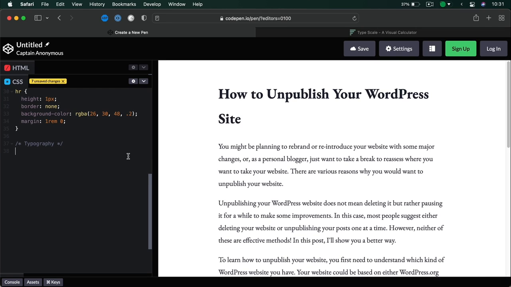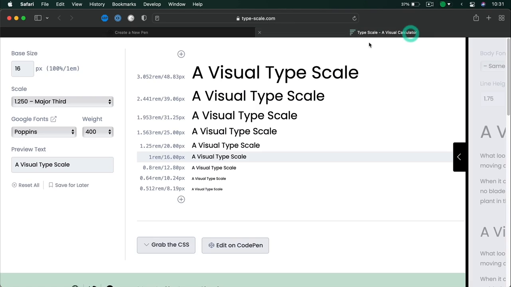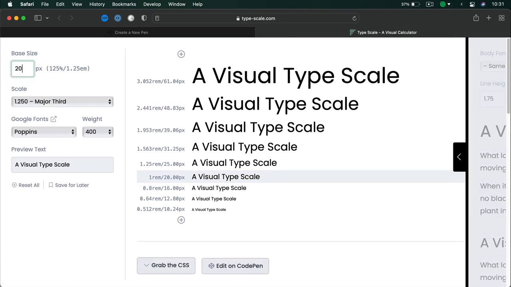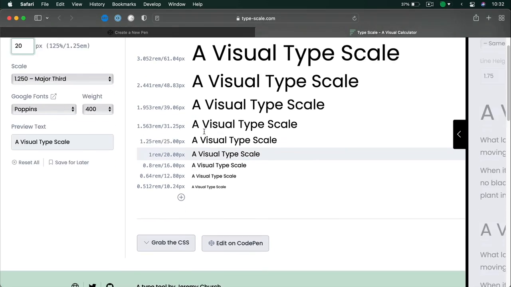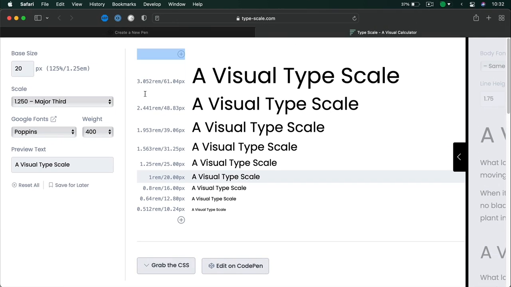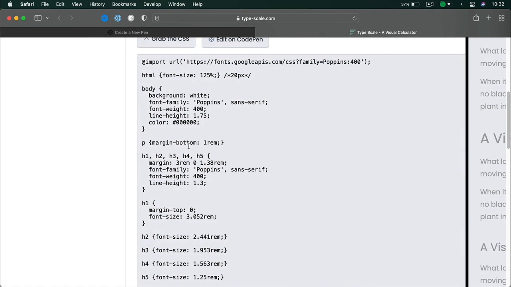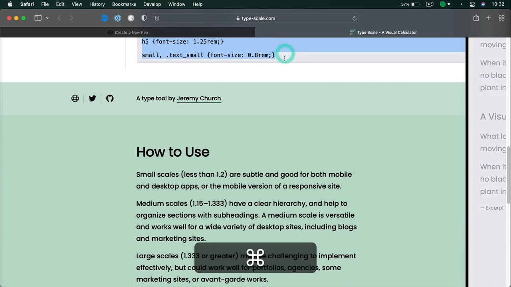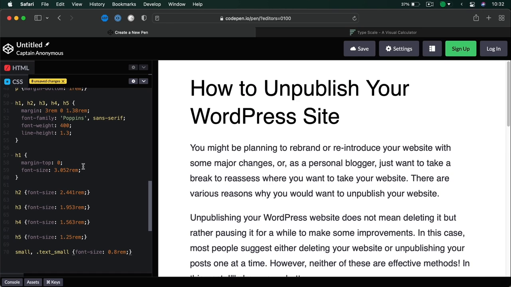And for this particular demo, I want to use a base font size of 20 pixels and a scale of 1.25, or as it's called, a major third. And the nice thing about this tool is that besides giving us all the font sizes we need, we can also grab some CSS that we can copy and paste directly in our page.